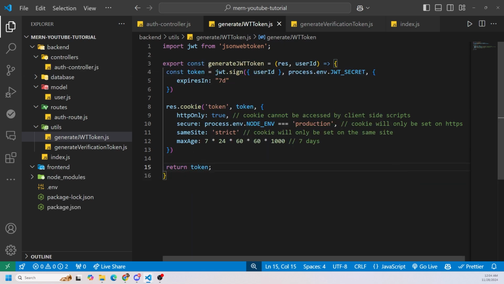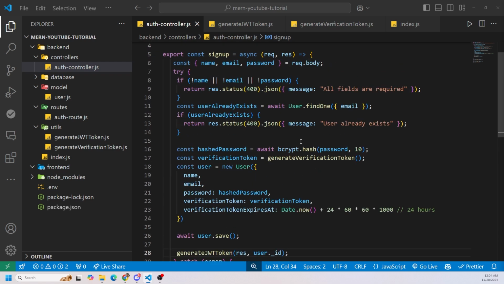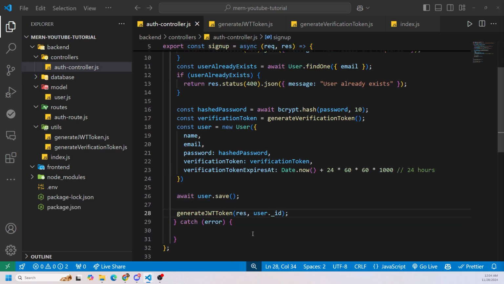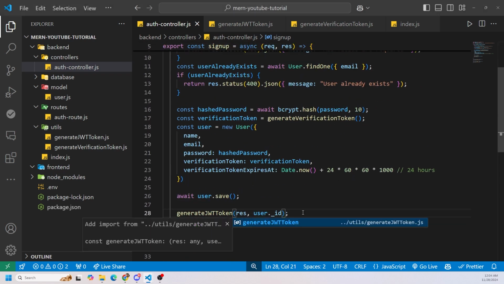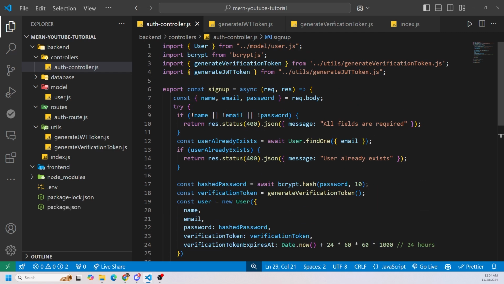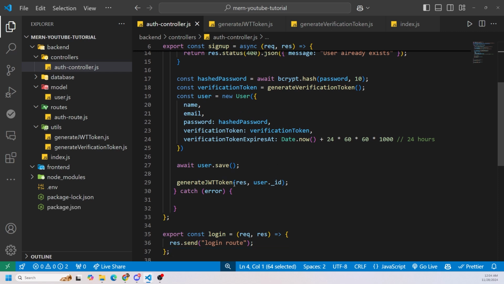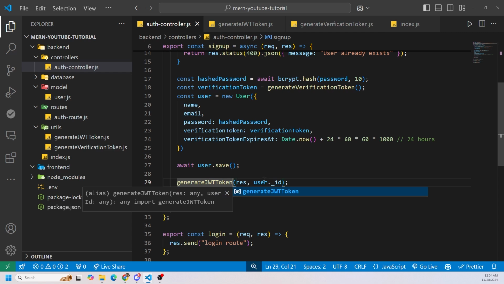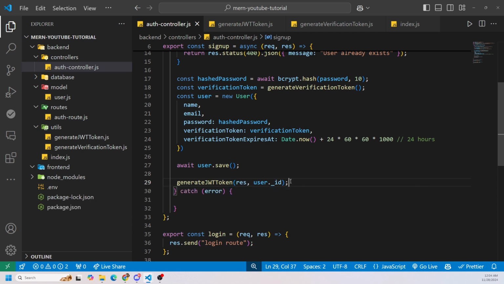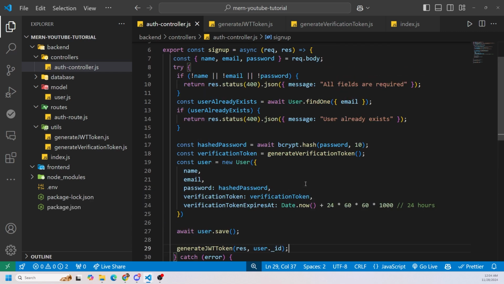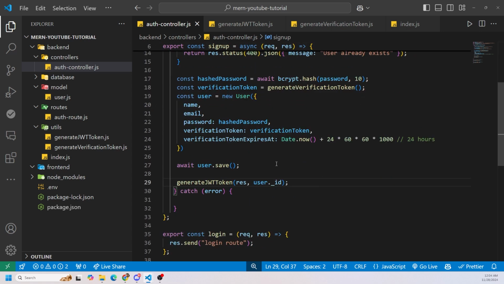And now we have this function which creates the token and stores it inside of a cookie, called generateJWTtoken. So now we can go back to the auth.controller. And what we can do now is import this generateJWTtoken function at the top. So as you can see here, it's imported at the top. And what I did here is I just went to the end of the function name and pressed Control space, and VS Code allows you to auto import it when you click here. And that's what allowed me to auto import it here.